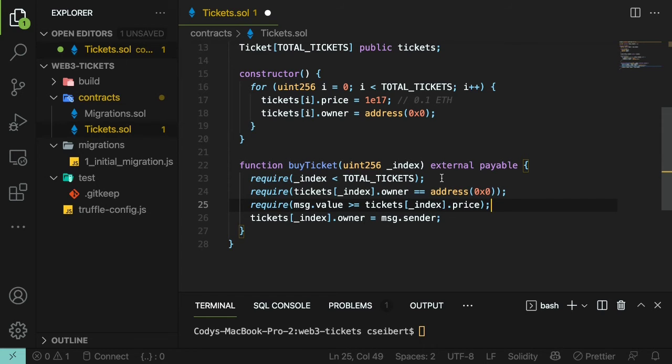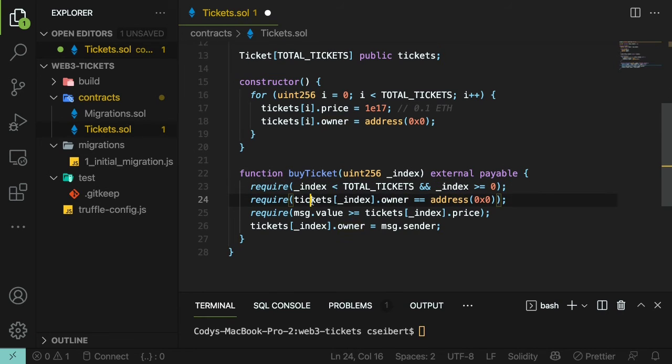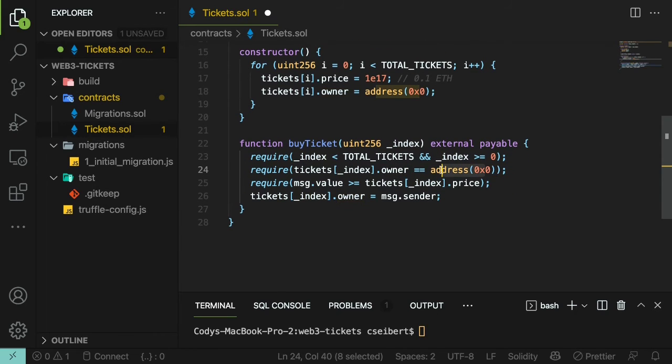All right, so the next thing we'll look at is all these require statements. Basically, these are catches that you can add into your function to verify that the user is providing the correct values, right? So the first thing you want to do is make sure that the index that's provided is less than total tickets. And we probably also want to make sure that the index is greater than or equal to 0. Make sure we don't go out of bounds. So I'm going to add that in. This is basically checking, make sure the user is buying a ticket from 0 to 9. So this is saying make sure that no one owns a ticket. So this is saying ticket of the index passed in owner is equal to the 0 address. So this is good. We want to make sure no one already owns a ticket.